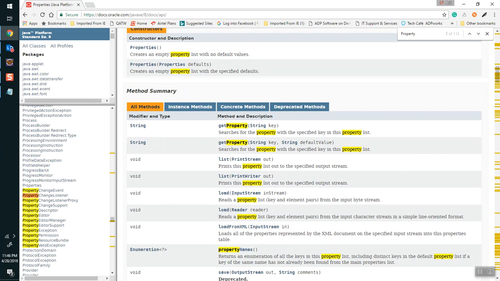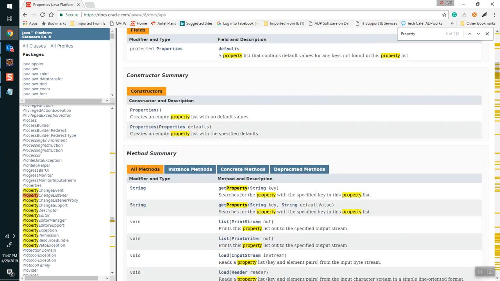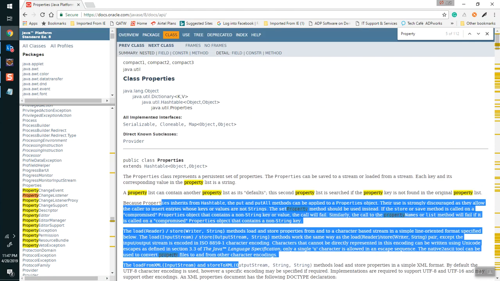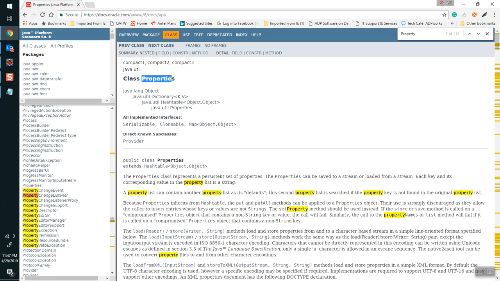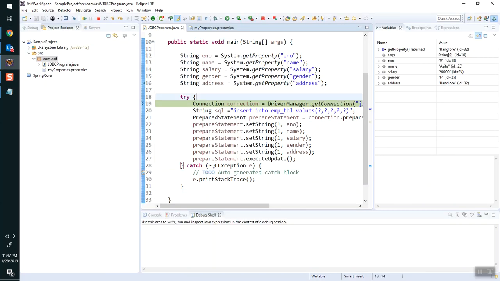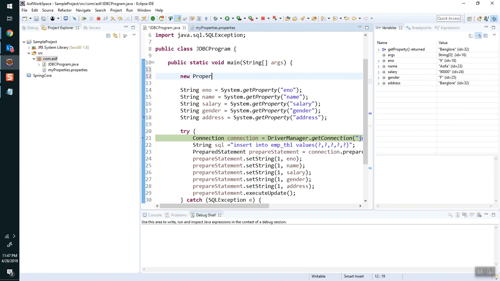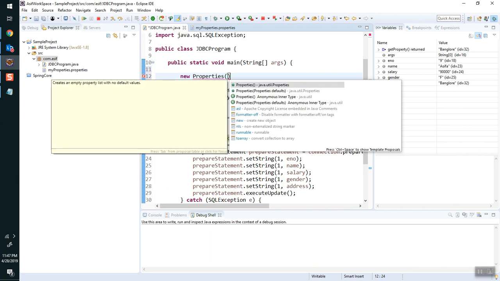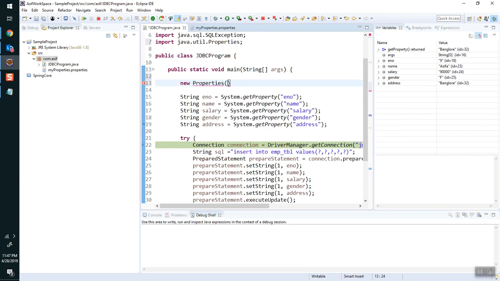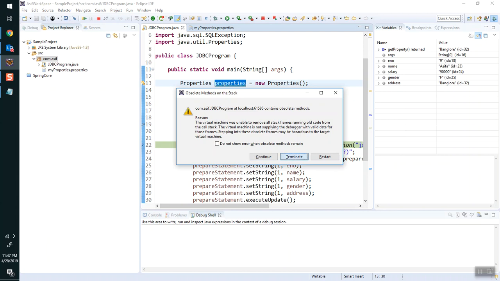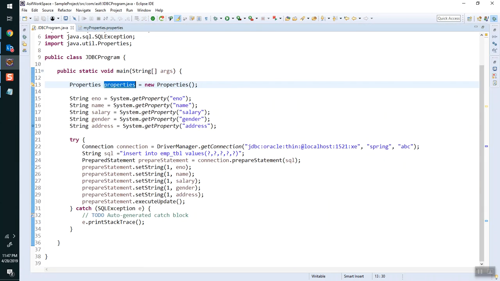Properties is the class. So let me jump in and, first of all, create the object for it. At the top I'm going to say new Properties, Control+1 and save. Now, how am I going to read? I will say properties.getProperty.